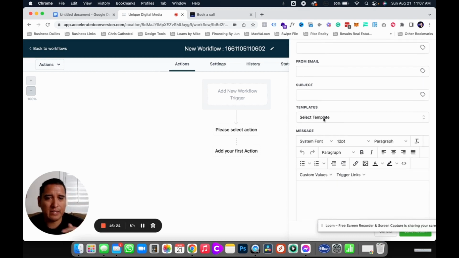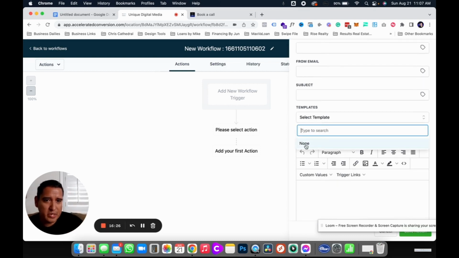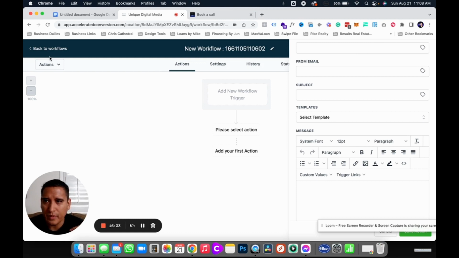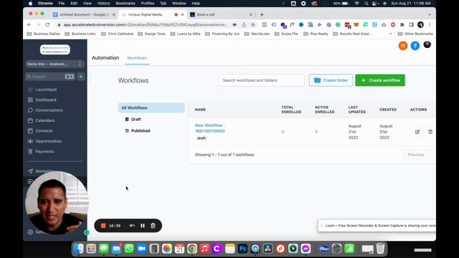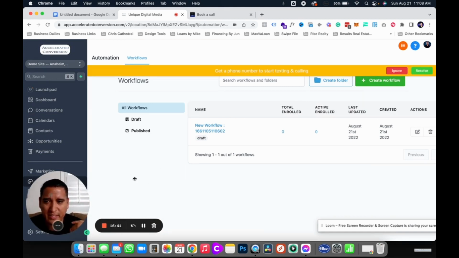And then remember how I mentioned the templates? So this is where you would find your template, and then it would autofill all the information in here. So it makes it very easy to set up. So we'll go over this on another date when we have more stuff, because the automations are pretty much endless on what you want to set up.